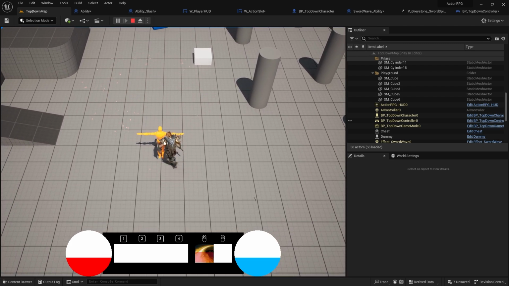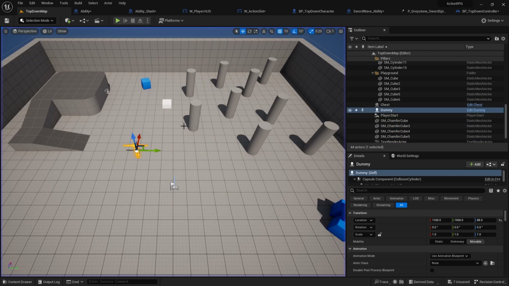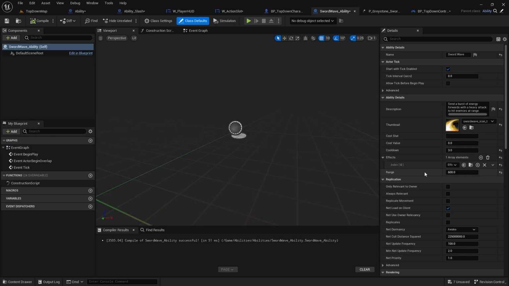Okay, so we've got the basic attack going on here. We just need to spawn the effects in the correct rotation and location and do an animation. So let's go back to our ability for the sword wave, and on the ability, not ability here, the effect we want.